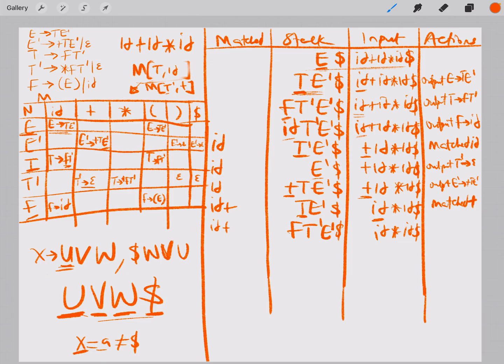Okay, so from here, what is the output? Output T derives F T prime. Okay, so what do we have next? We have F and we have id. On this we have F and id is going to give us F derives id. So what do we have here? We have id plus, then we have id T prime E prime dollar sign and id star id dollar sign here. Output F derives id.